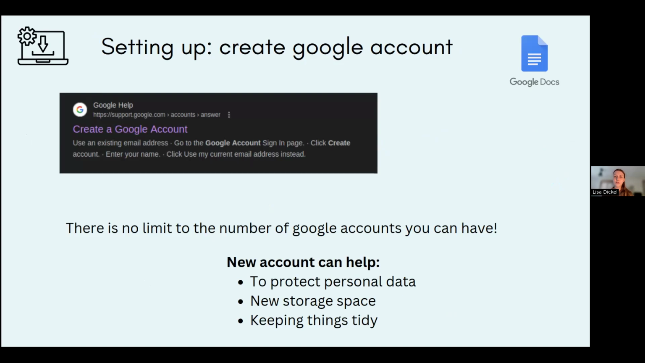So if you are worried about protecting your personal data that might be associated with your private Google account, or if you do not have enough storage space, or if you simply want to keep things tidy and keep things from, for example, this cost action in a separate Google account, that's no problem. You can simply create a new Google account.